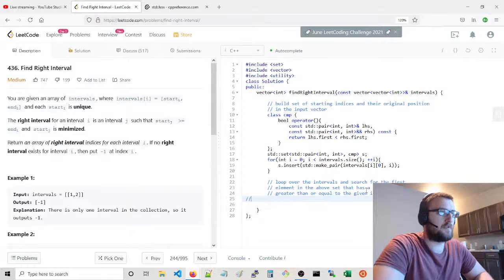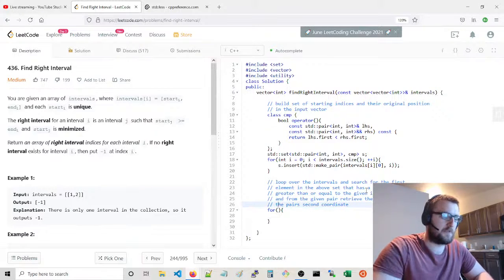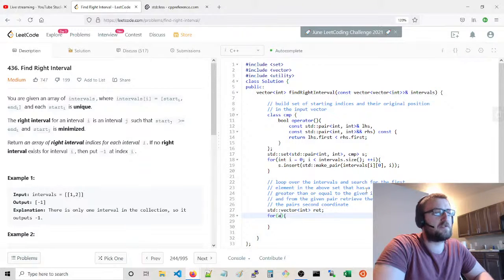And retrieve from that pair, from the given pair, retrieve the index, which would be the pair's second coordinate. It's a little confusing. I don't know, the English part of this is kind of awful, so forgive me for that. Not really well explained at all. Sorry about that.